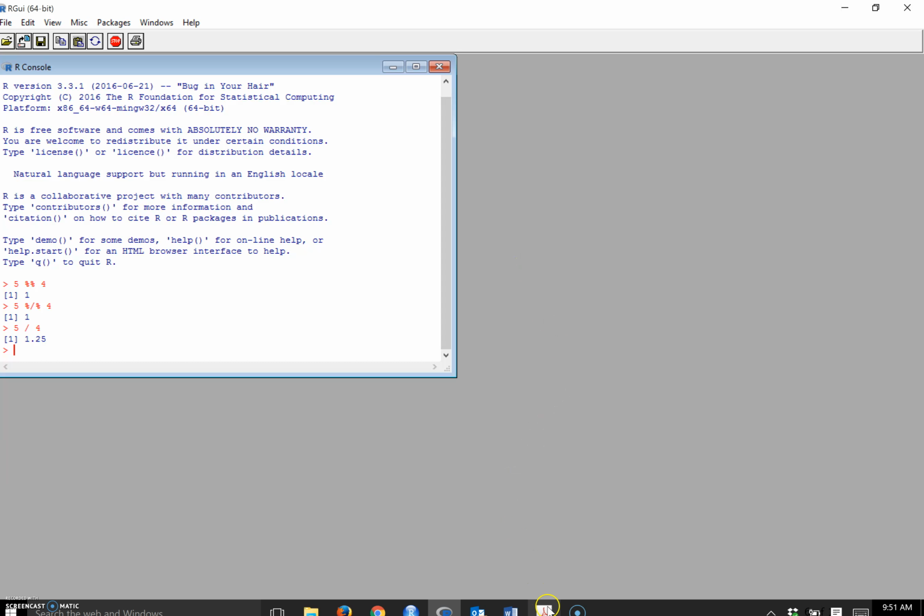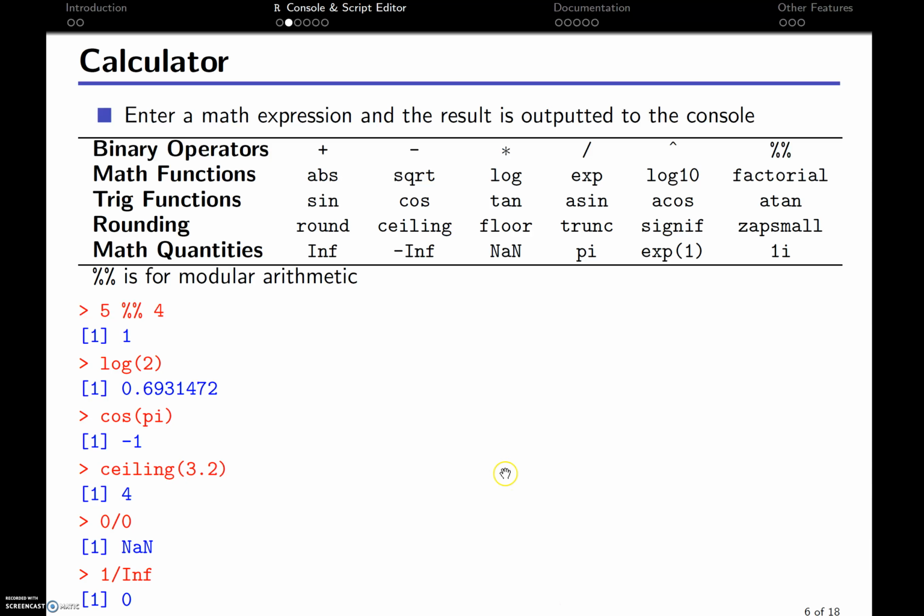Let's take a look at some of the other kinds of expressions. We can take logarithms, cosines, arc cosine, sines. We can get the ceiling of numbers, so that rounds it up. The floor rounds it down. Regular round will just use regular rounding rules. If we try to evaluate an expression such as 0 divided by 0, we get back NaN. And if we evaluate something like 1 divided by infinity, we get back 0.